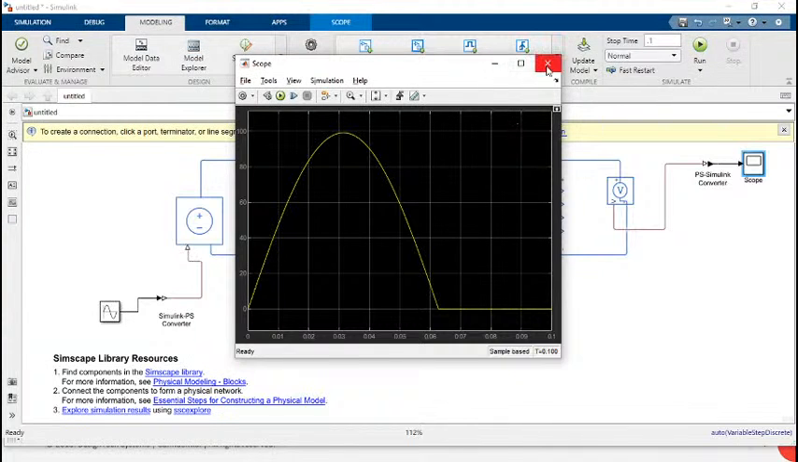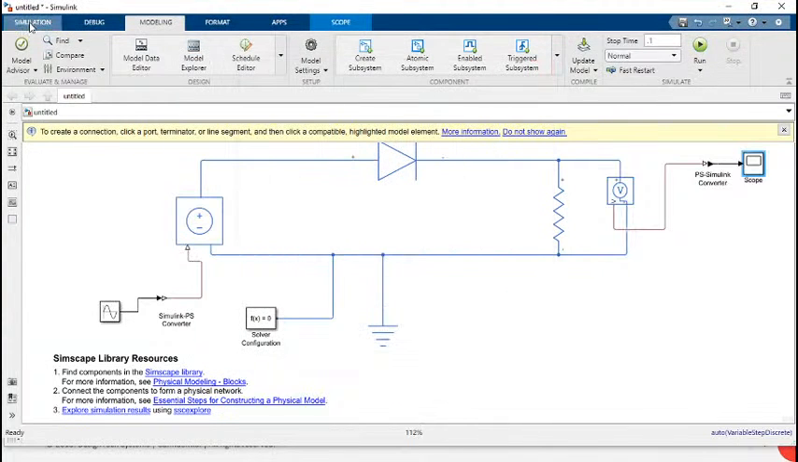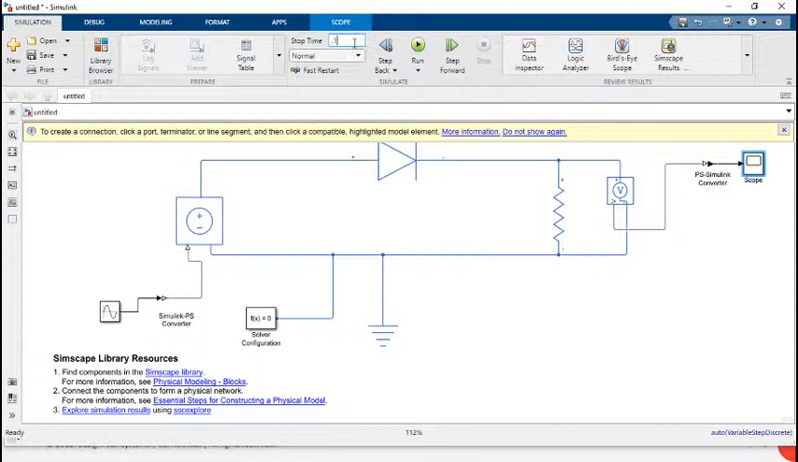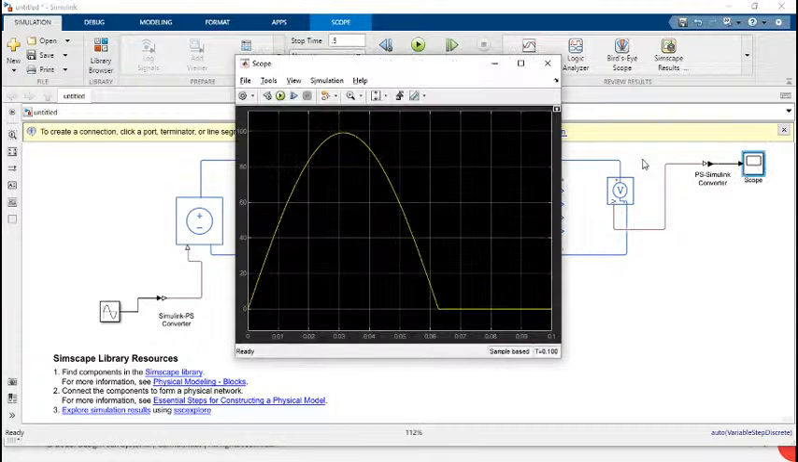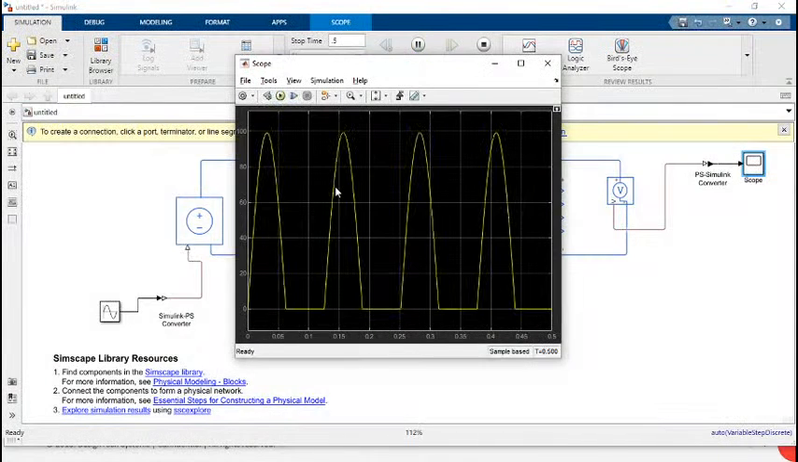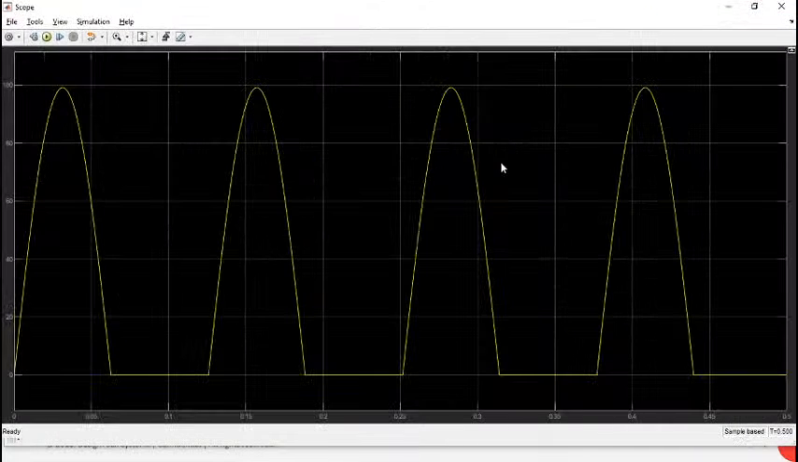Okay, now what I am going to do here, in this time step I am going to run for 0.5 seconds, and we are going to check what will be the output. See, the perfect half wave rectifier, we got it, right? Hope you don't have any question, don't have any doubt. This is the half wave rectifier.